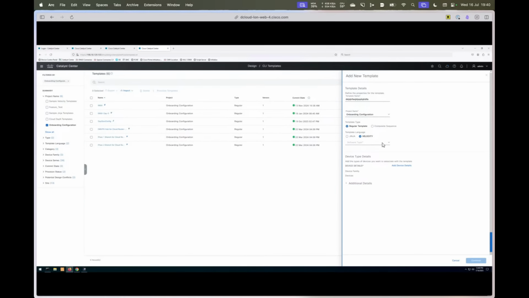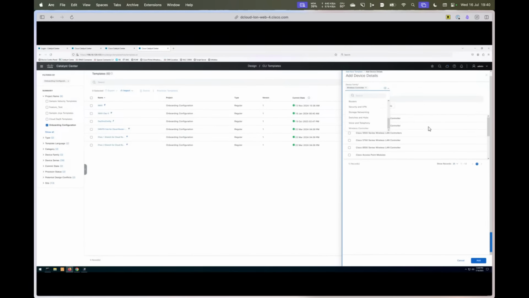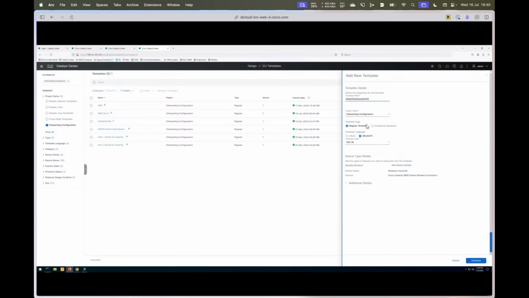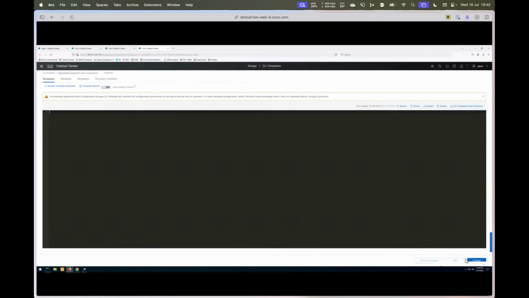It's a velocity template. The software we're applying to is IOS XE, because it's going to be on a Cat 9800. So now I'm going to look for my device family, wireless controller, and then scroll down here to the 9800 wireless controller. Okay, so now I think we're all set up, right? So we've told it what sort of template we want to apply. So now let's continue and define the template.